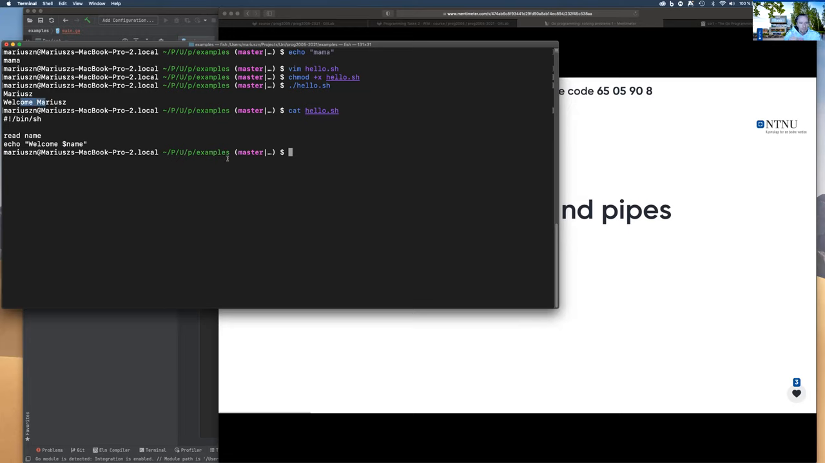So this communication through the terminal is called pipes. And the name comes from the ability to chain those outputs. So for example, I can echo something to the terminal, echo Mariusz. And it prints Mariusz to the terminal, but I can also echo it to something else.